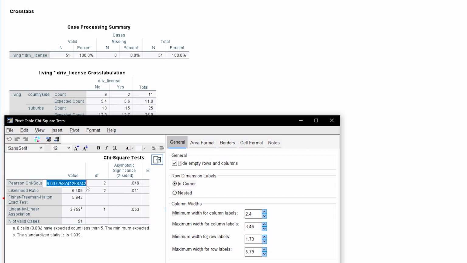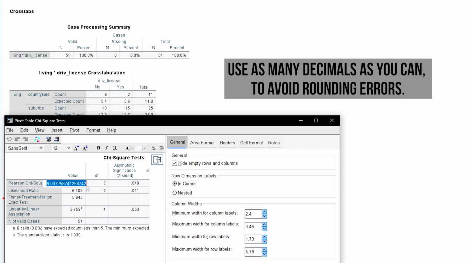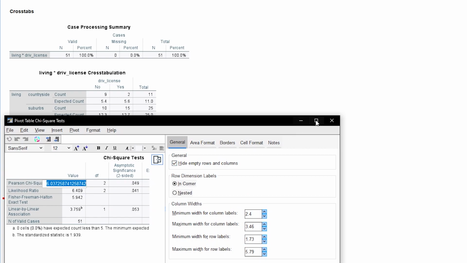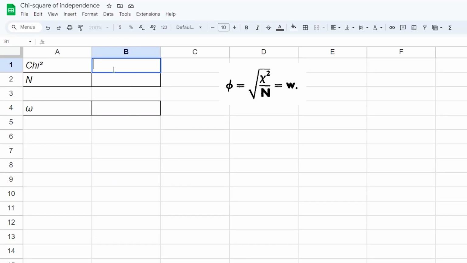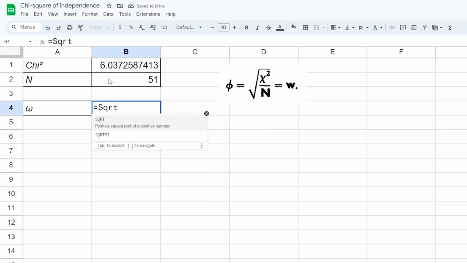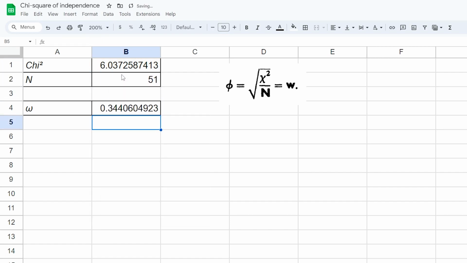I can either do the calculation in Excel, Google Sheets, or use the calculator. If you want the calculation to be as exact as possible, I would recommend using Excel or Google Sheets and copy the test statistic with all decimals available and do the calculation there. The resulting effect size for my example is omega equals 0.344, rounded to 3 decimals.